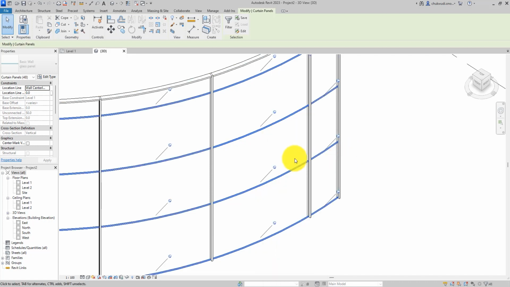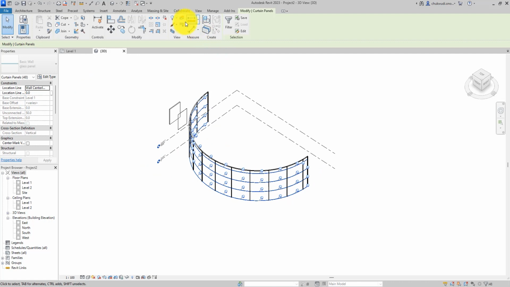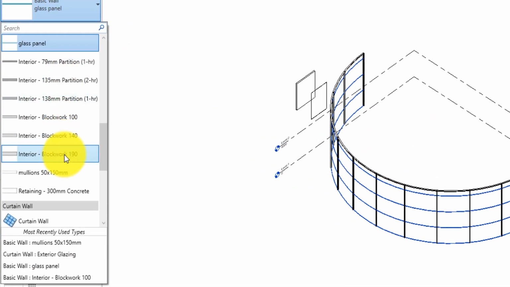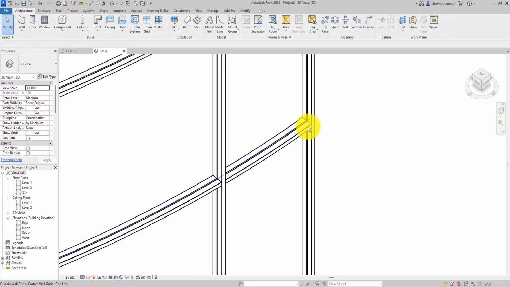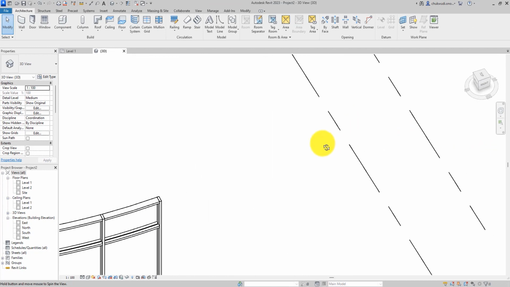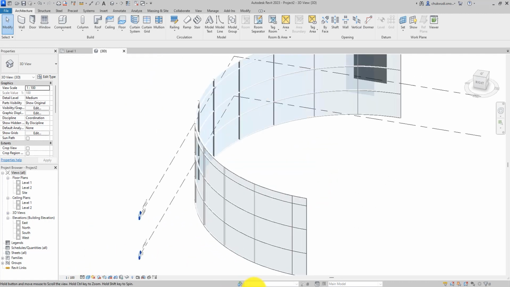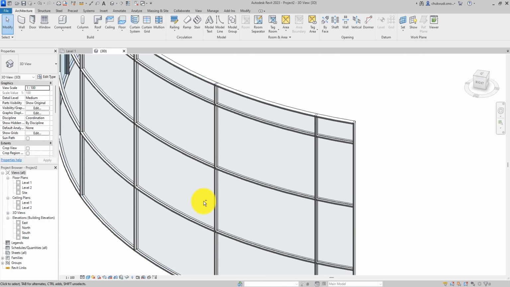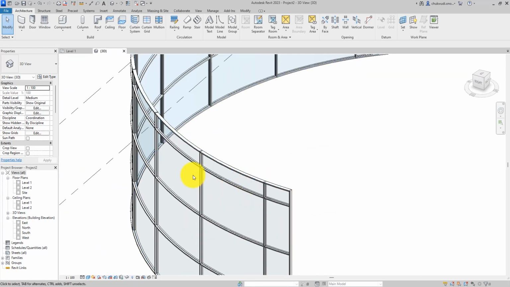All right, this thing gets confusing sometimes. You can see all of them are selected. Unpin them all at once and then change the glass panel to mullion 50 by 150. Okay, you can see everything is showing up as they should. Let me change this into shaded so you can appreciate it even more. You can see that the panel is now curved and the mullion is now bending just like we want it to.